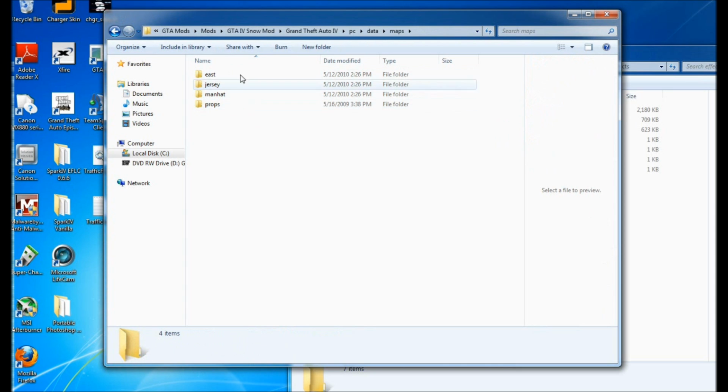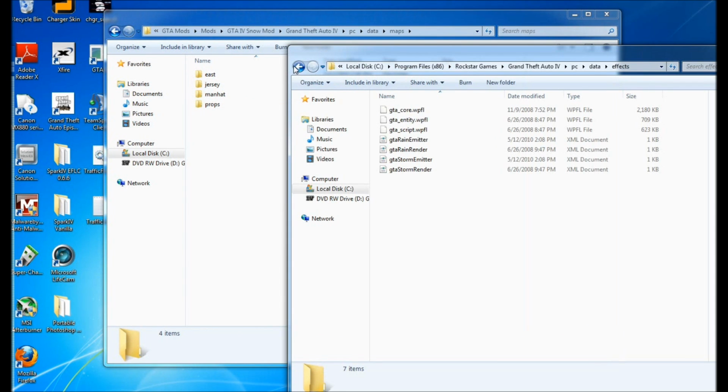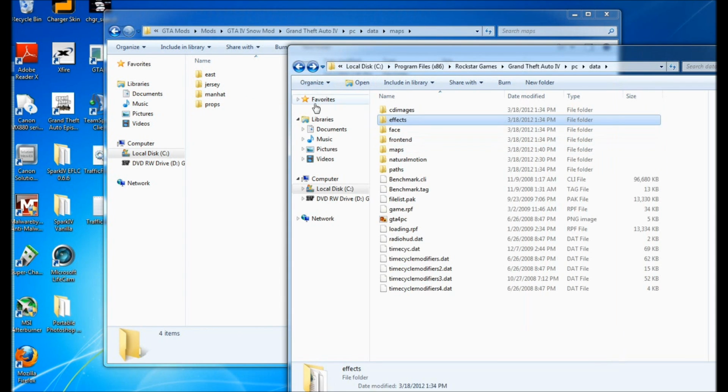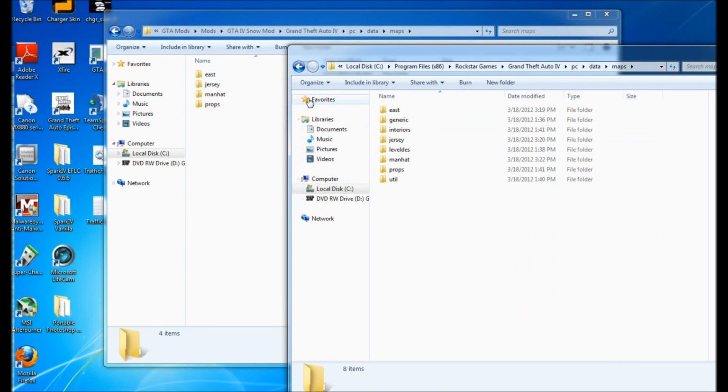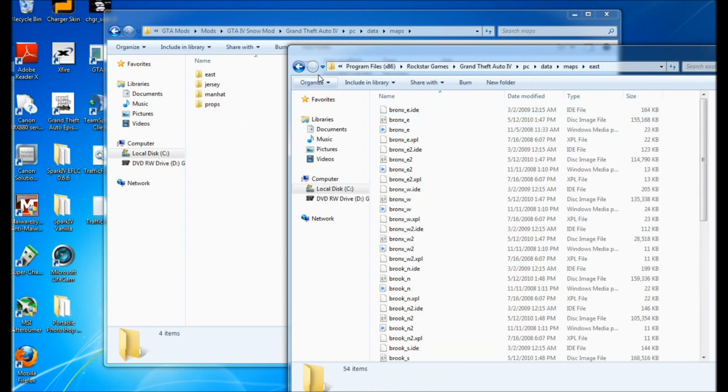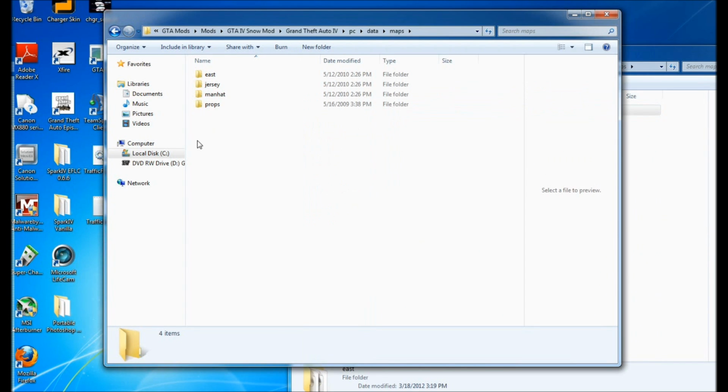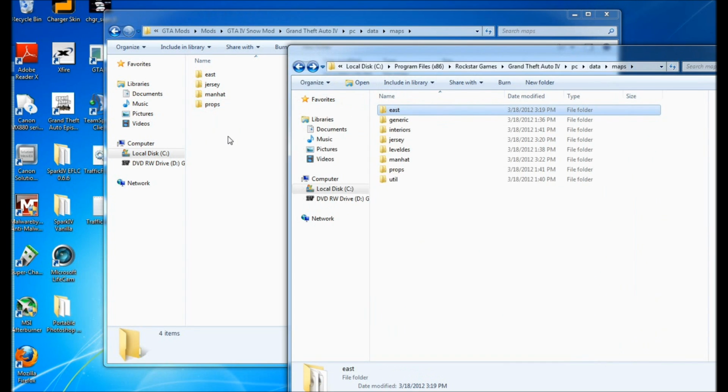Now this is what makes the whole file huge, because the GTXD doesn't replace all textures. What the East Jersey Manhattan props inside PC data on maps of Grand Theft Auto IV does is it essentially covers all the textures in snow. It replaces everything.